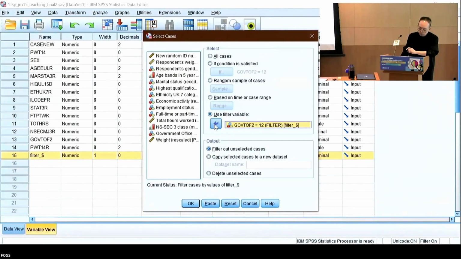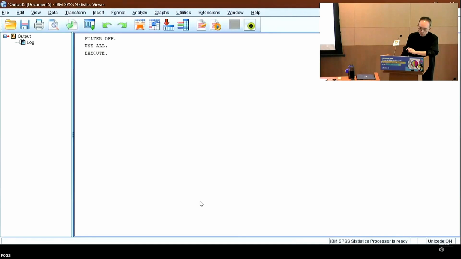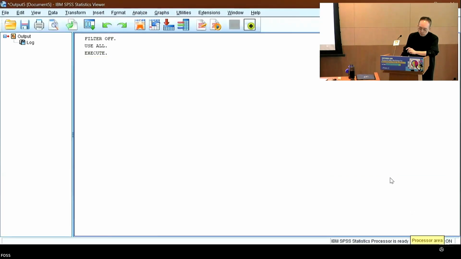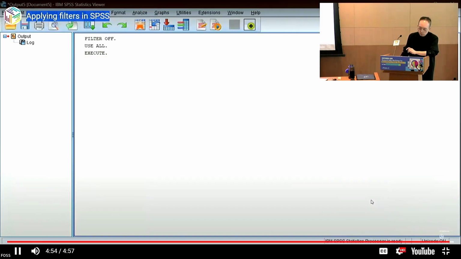Finally, if you want to turn the filter off and return to running analyses on all the cases in the dataset, make sure you're in the Select Cases window and click the dot next to where it says All Cases. Then click the OK button. This will turn the filter off. This is confirmed by an output window that appears that says Filter Off, Use All. You now know how to apply a filter in SPSS to select only certain cases to conduct analyses on.